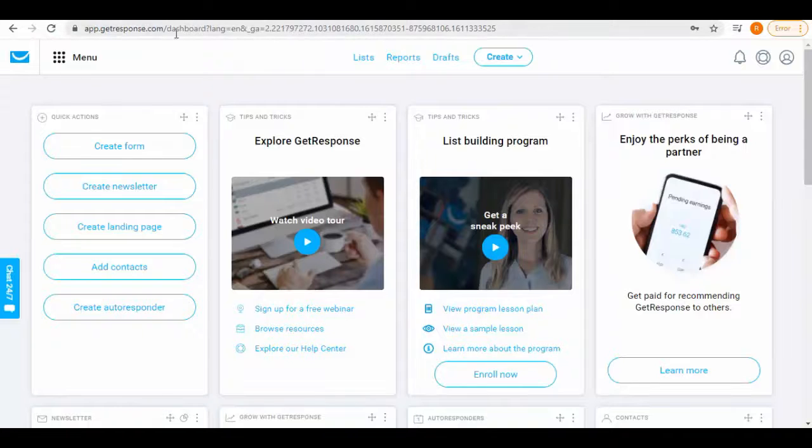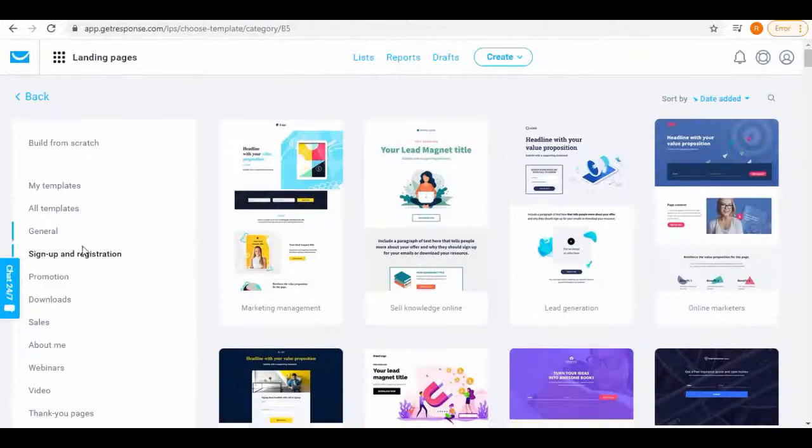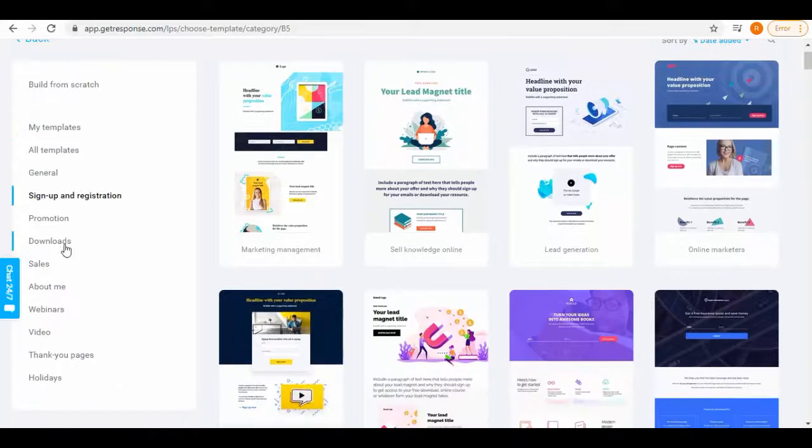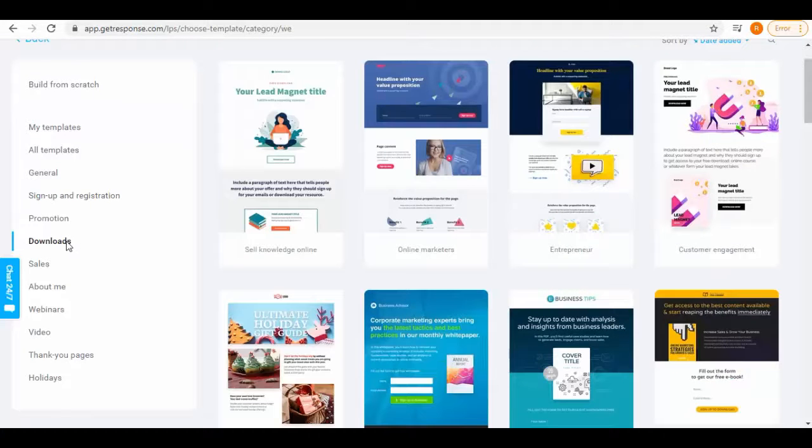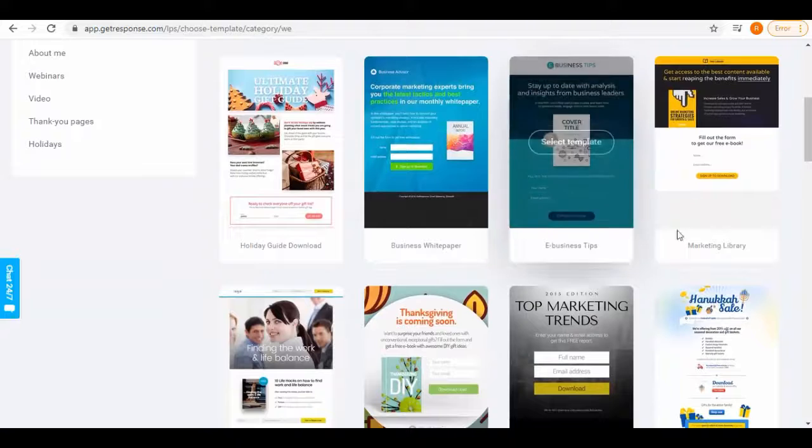Now let's log into our GetResponse account. So this our GetResponse dashboard, and from here, select Create Landing Page option. So this is their landing page creator with their ready-made templates. Here we have My Templates, All Templates, General, Sign Up and Registration, Promotion, Downloads, and so many page templates.